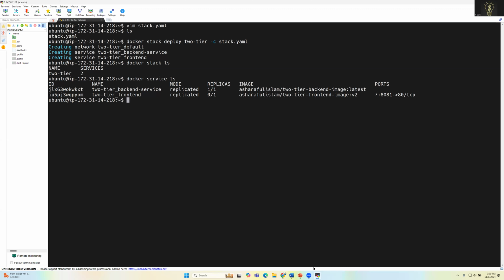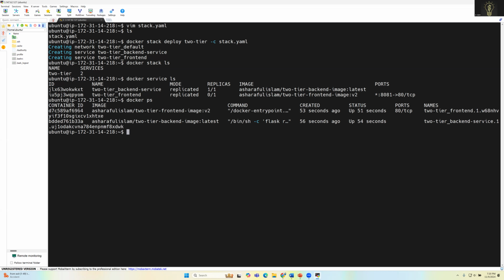Now we will scale up the Docker Swarm. To do that, first we need to do docker ps. So you can see the 2 container IDs are showing. So one is for the front end, one is for the back end. So let me go to docker ps -q. So you can see there are 2 containers in the queue.